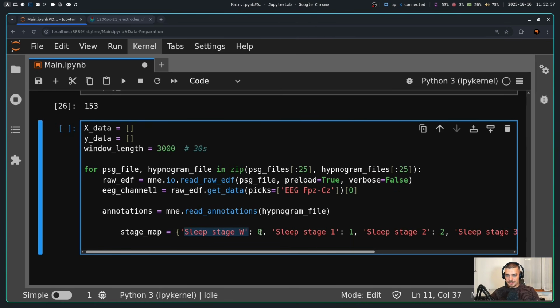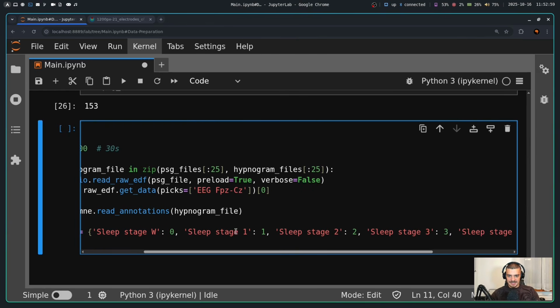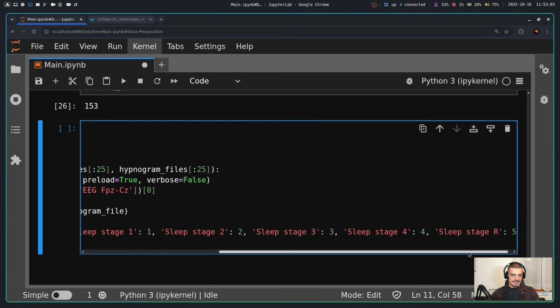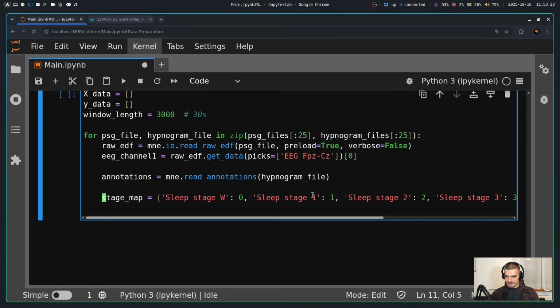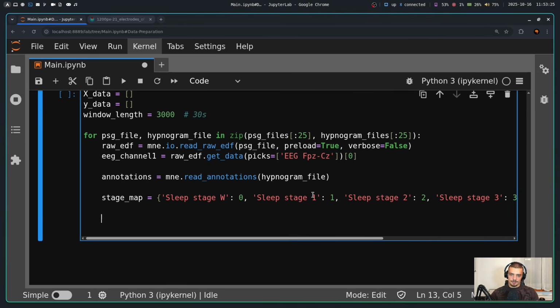Sleep stage W is 0. So this is the waking state. Then sleep stage 1 is 1, 2 is 2, 3 is 3, 4 is 4. And then R, which is REM, is going to be 5. And actually I need to unindent this. But now we get to the interesting part. Now we construct the actual data segments.